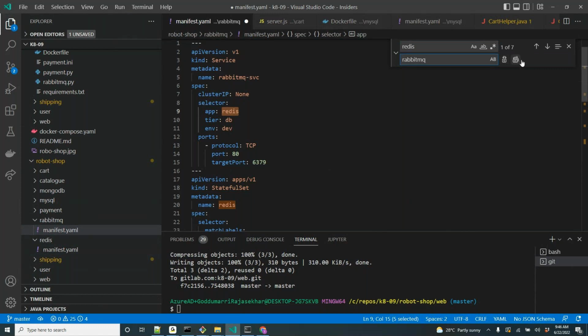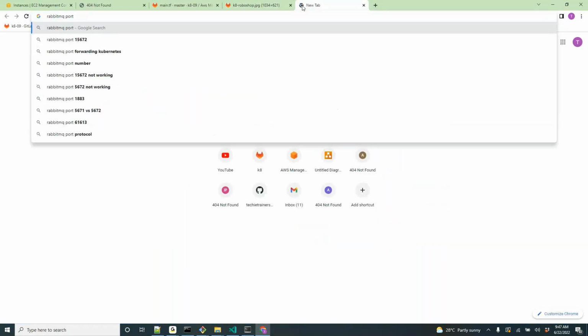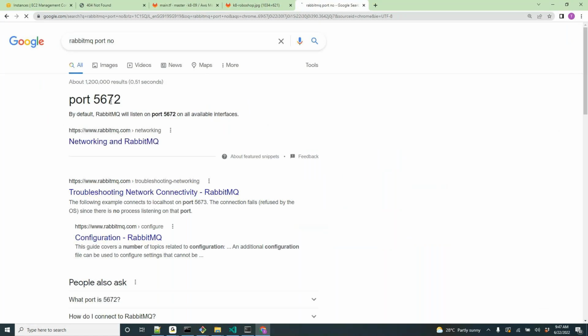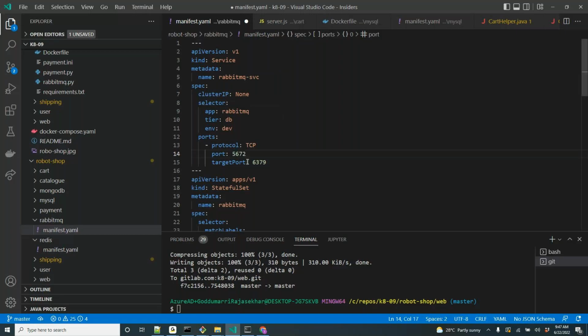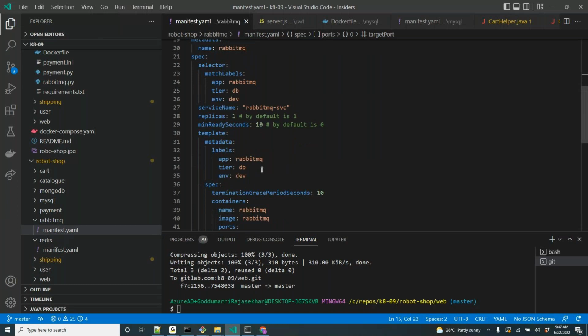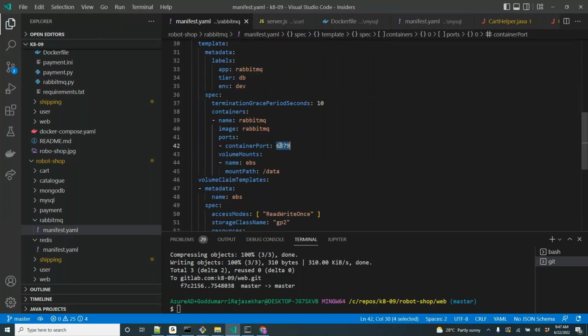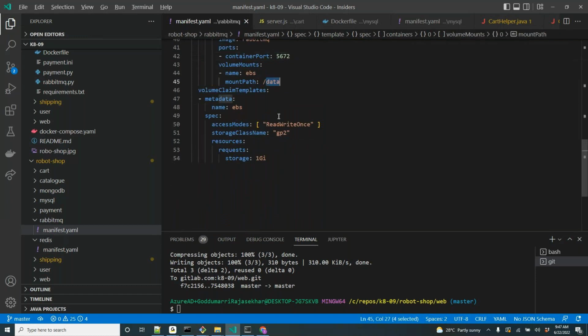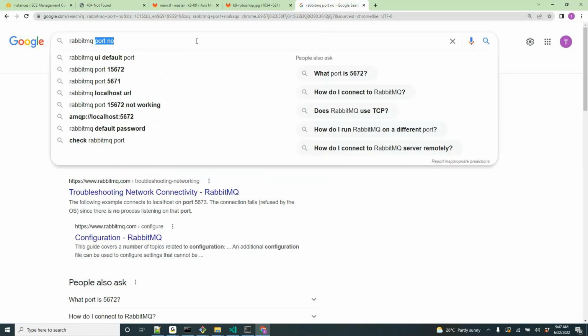Okay. Port number, RabbitMQ port number 5672. 5672, 5672, and then everything is okay, fine. 5672. This data directory we need to check. RabbitMQ stateful set.